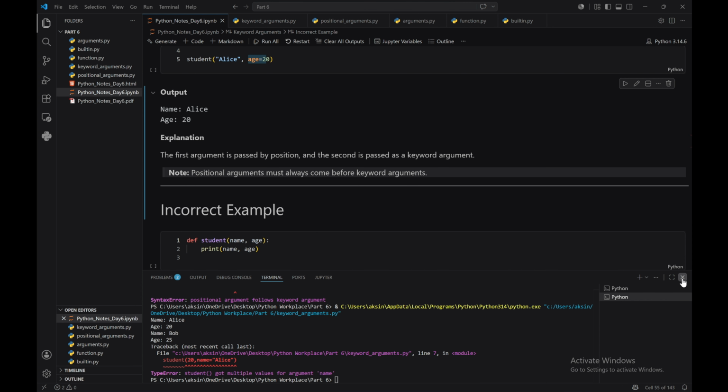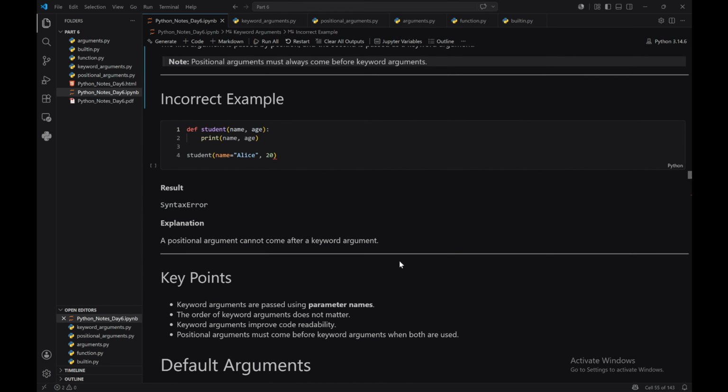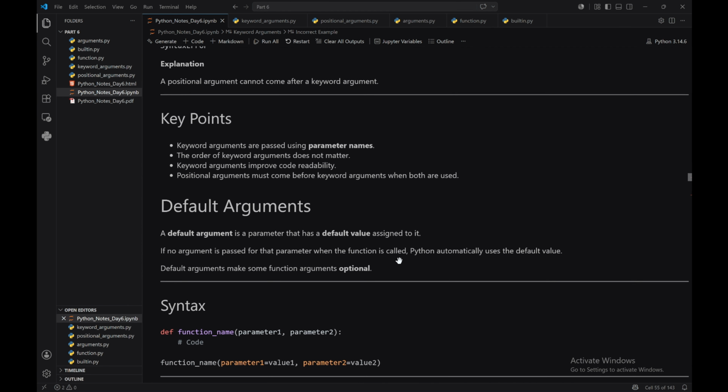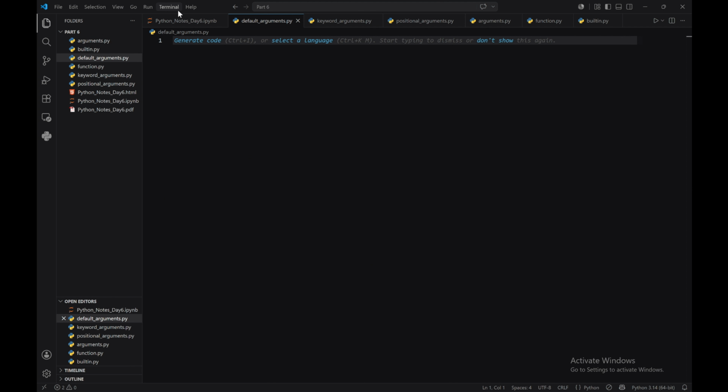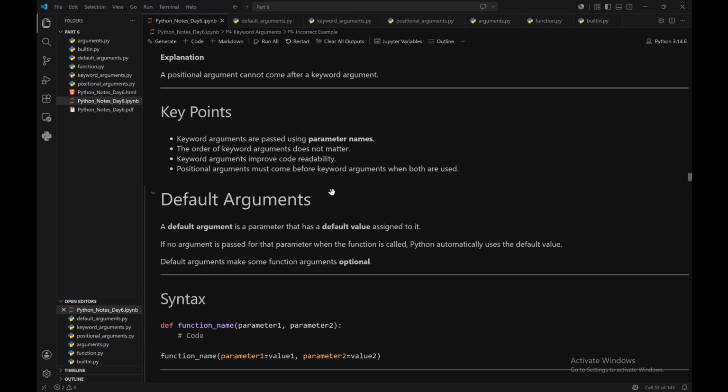While writing this, you need to remember the order of it. So last is default argument. Next one is default arguments dot keyword. So let us understand what the default arguments are.